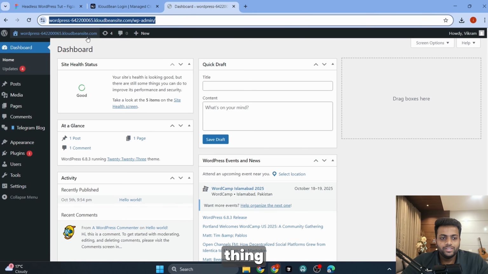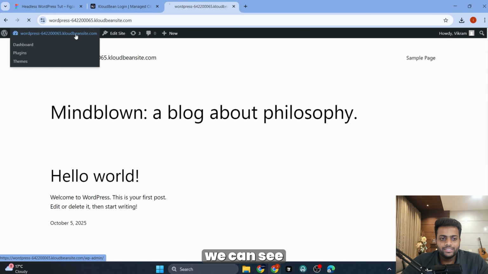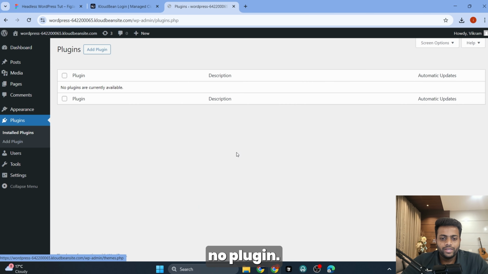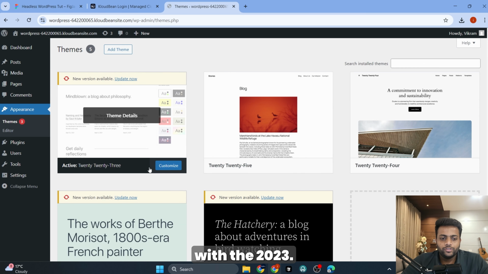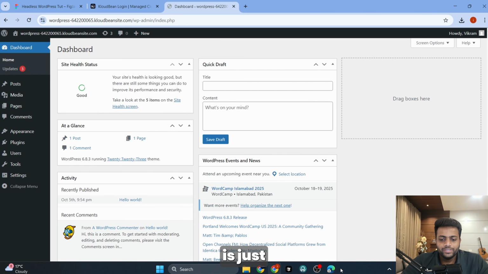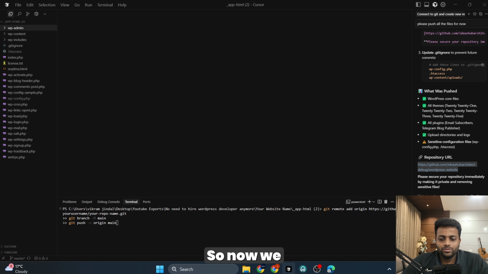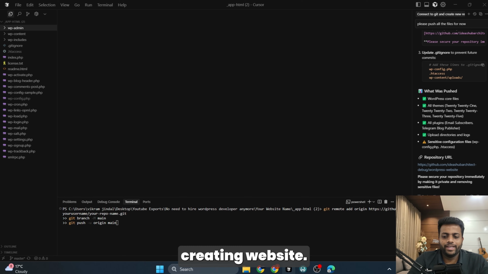Before doing that Cursor thing, let's see. We can see that there is nothing on the website. There is no plugin. It's a fresh install. There are no themes, so this is the basic theme that comes with 2023. All we have to do is navigate back to our Cursor. Now we are good to go ahead with creating the website.